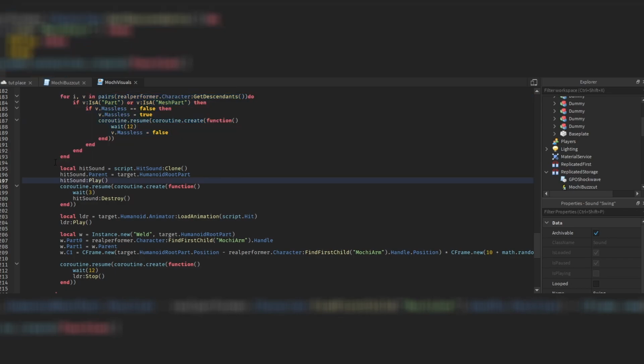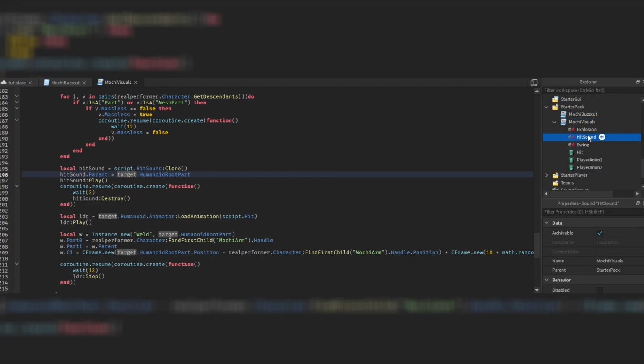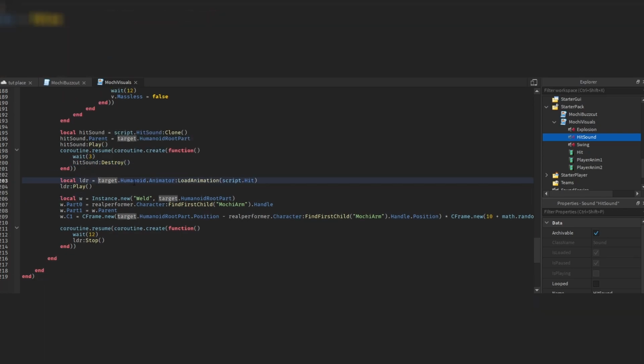Sorry. Now right here, hit sound. So we have this hit sound inside of this local script. Hit sound clone. So we clone this hit sound. We parent it to, so we put it inside of our target simulate report, and then we play this hit sound. And once again, we have this coroutine right here, which waits 3 seconds and then destroys the sound. Right here, we have set up another loader.